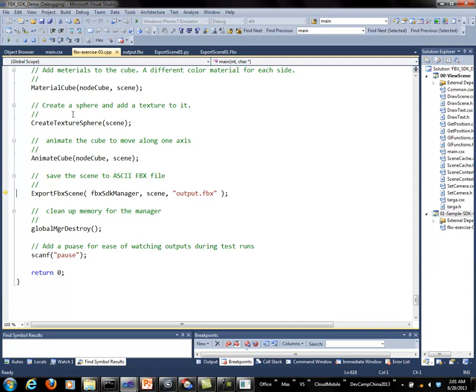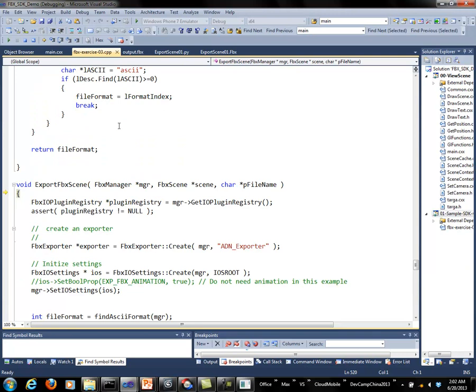And so what we've done now is we've created all of this data in memory. It's in our FBX manager. The last thing we need to do is write that out to a file. So we do all this work in memory, and then we say, okay, now we're going to export it to a file so that it can live on disk. So I'll step into this one.